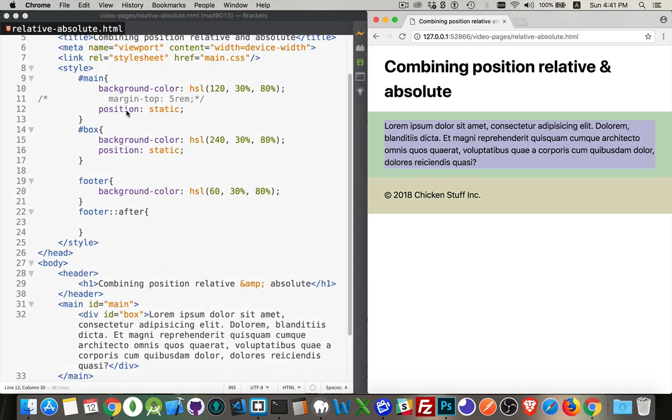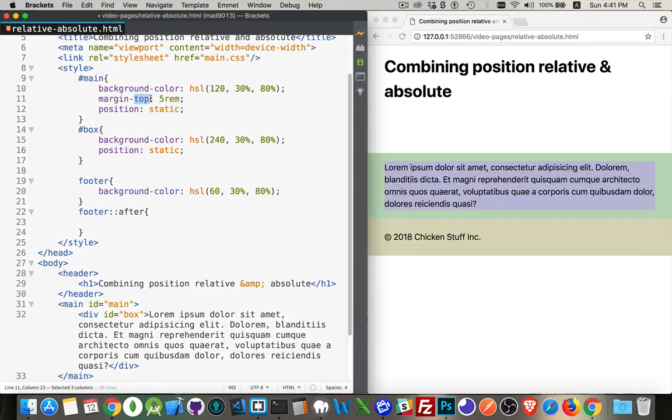Now I've got a position property inside of both main and box set to static, which is the default. If you don't set a position property, that's what you're getting. Now, if I come in here and I add this margin to the top, you can see it pushes down. I just create a space above that. So that's by default when something's positioned static, you're just pushing it down. And that will push down everything on the page, all the stuff that's below it.